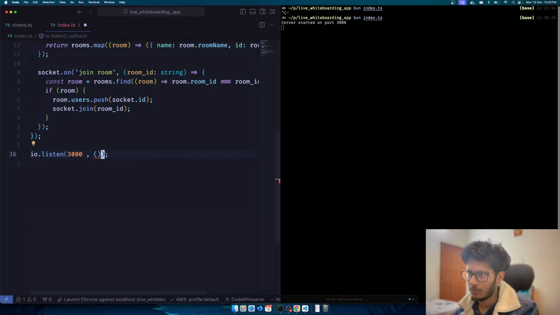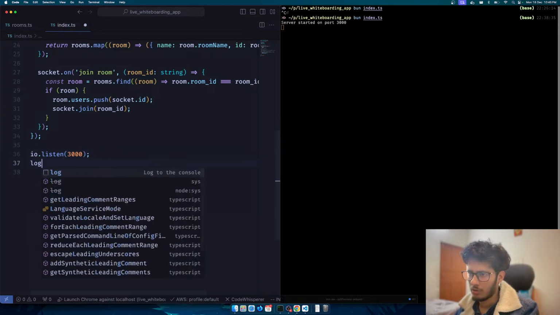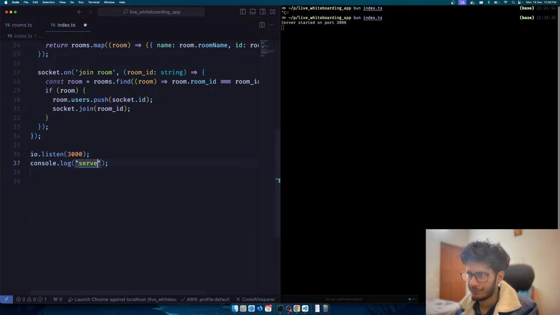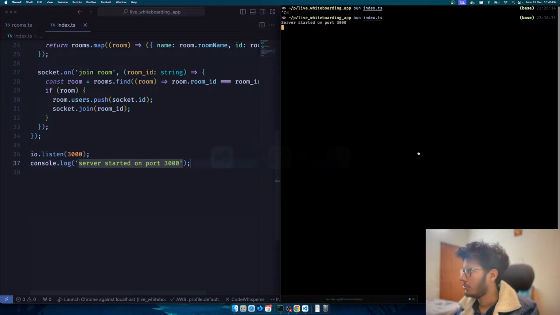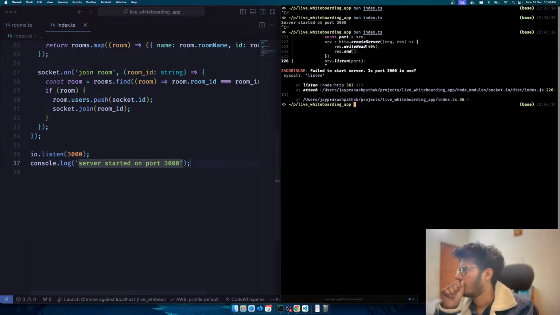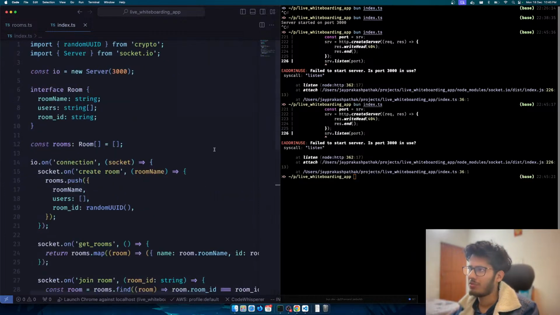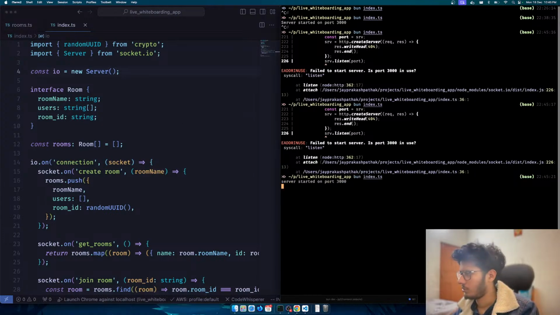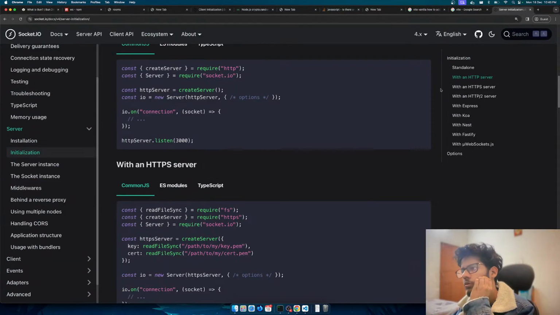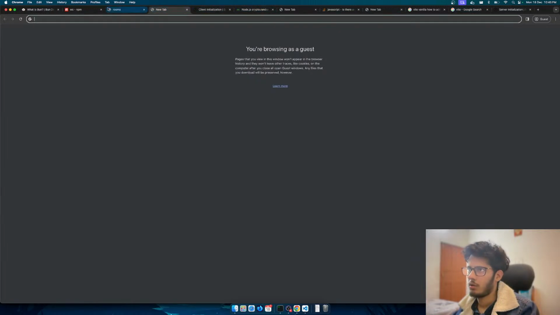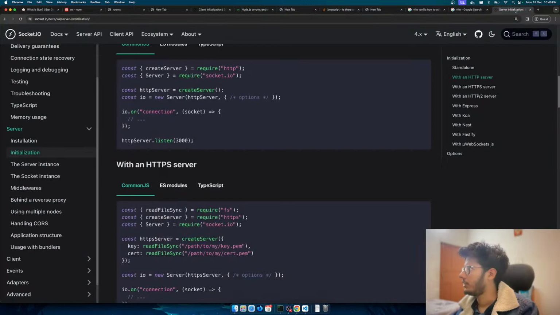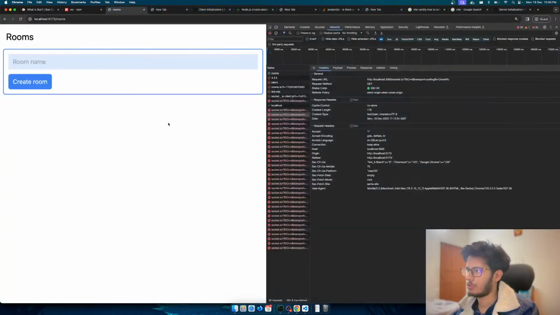But that doesn't work. We can say log server started on port 3000. That should be fine. It says failed to start server. Is port 3000 used? Use something else, bro. Oh, let's not define this. What do you say? Yeah. Okay. Time for the truth. Where is our app? Our app is lost.